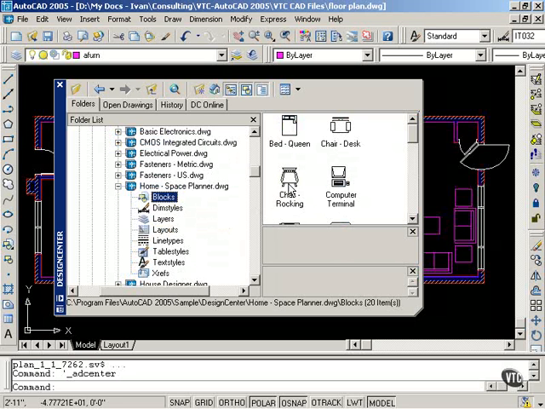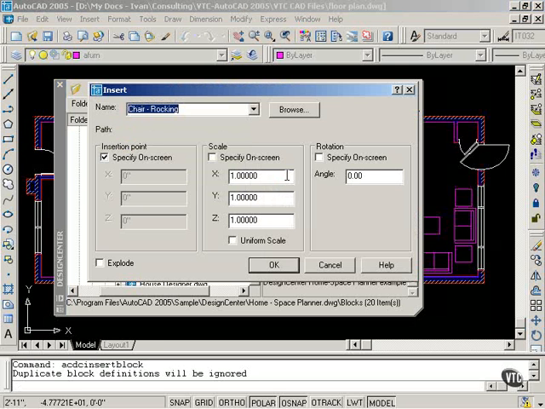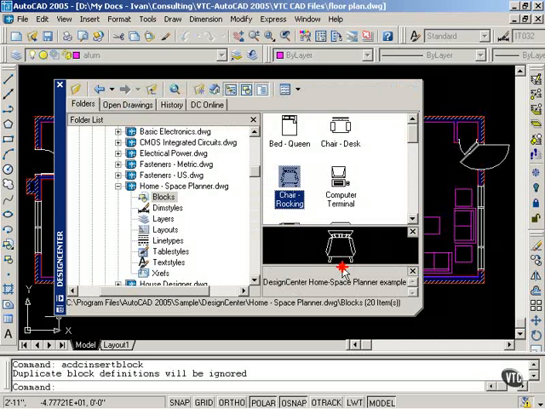I would like to take this rocking chair and place it in the current file. There are two ways of doing this. One, I can simply double click on the icon. It opens the insert dialog box. We're familiar with this. I can select OK and proceed.